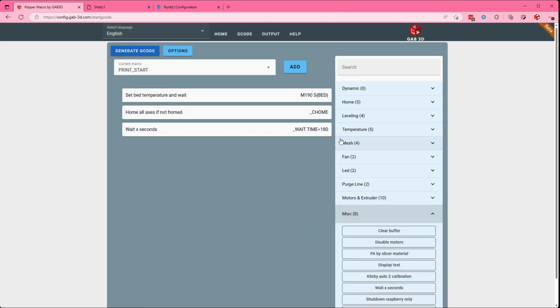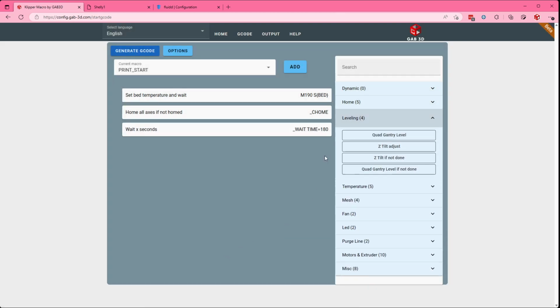And then I need to level my gantry, or if it is a Trident, sorry, you can use Z tilt adjust. But this is a 2.4, so I put the quad gantry level if not already done, because if it's already done, it's already done and we can proceed.